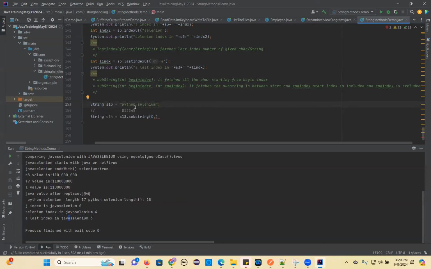So what you need to give? Nth +1 you have to give always. So if you want n also, you have to give that index +1. So now 5 + 1, 6 you have to give. Sixth place, sixth means the space is there. It won't return. Whatever is before the sixth, that will be fetched. So that's 0 to 6.